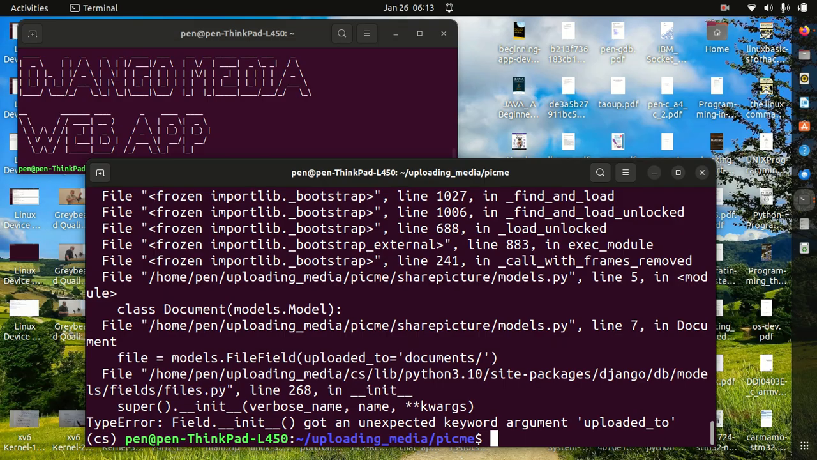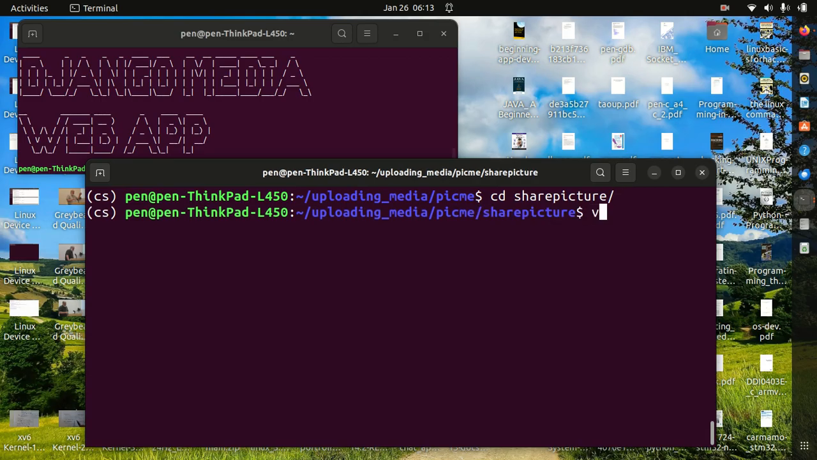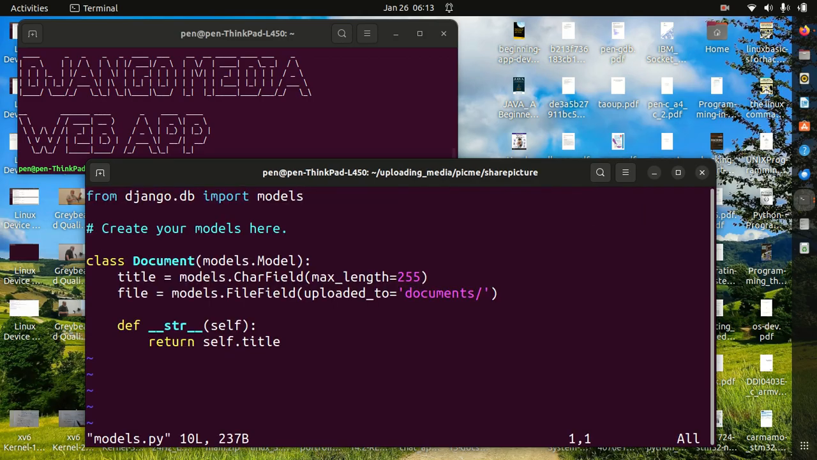We have a few errors here saying upload_to, from document line 7 in the models.py. So we have an issue there. We go back to the app, the share app, and we use Vim to open the models.py, and let's see line 7. We count 1, 2, 3, 4, 5, 6, 7. So where are we making the mistake? Uploaded to.